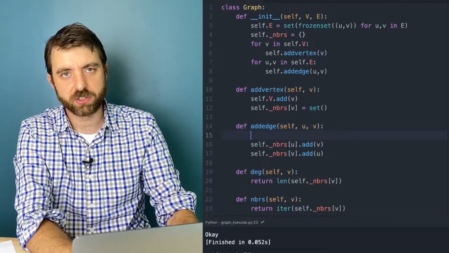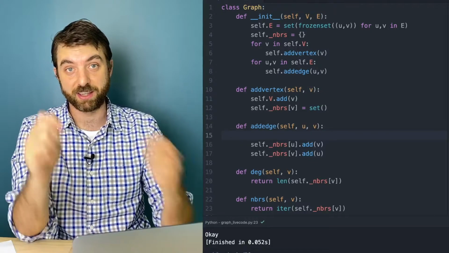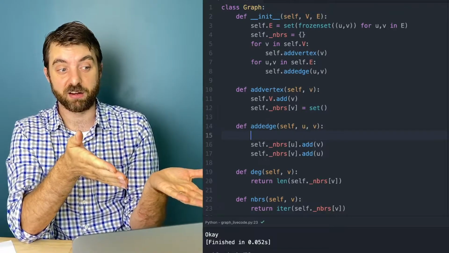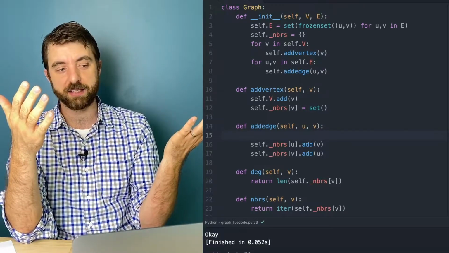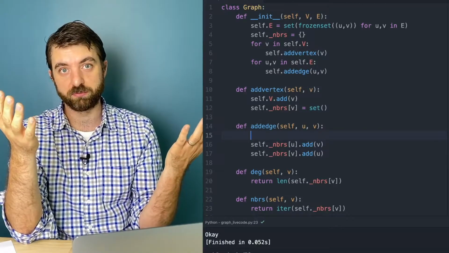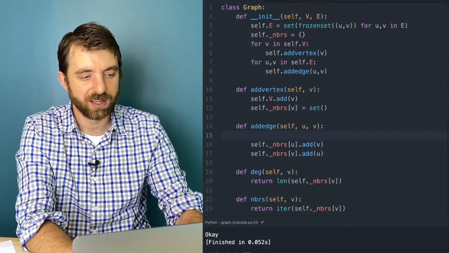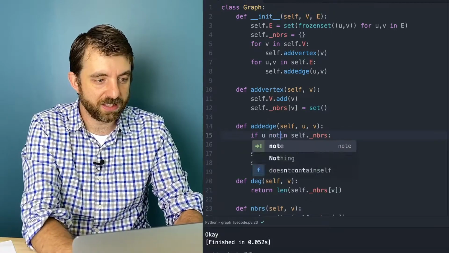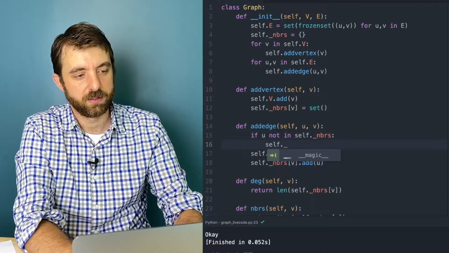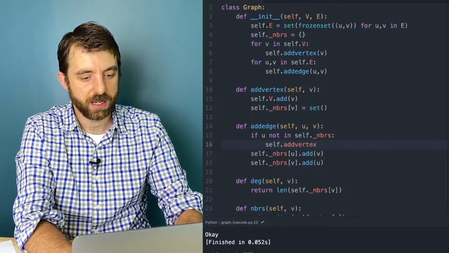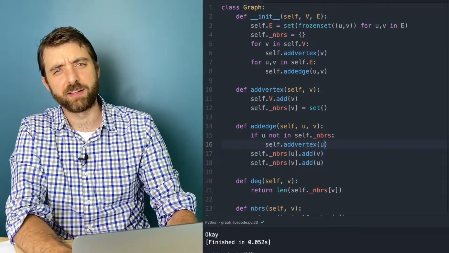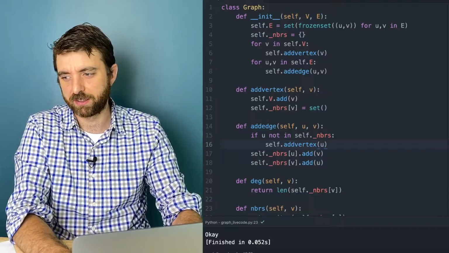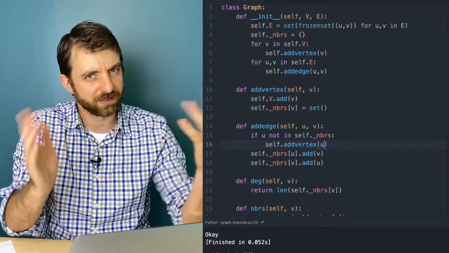I could check to make sure that the vertices are there, because if I try to add an edge and the two endpoints of the edge are not already vertices in here, I'm going to get a key error, because it's going to look up the neighbors to try to add a new neighbor, and it will not find that vertex. So I could do something like this: if it's not in there, then I can add it. And I think this is the right behavior. If you try to add an edge and you haven't already added the vertex, you might as well go ahead and add the vertices, because it's much more likely that that's the desired behavior here.